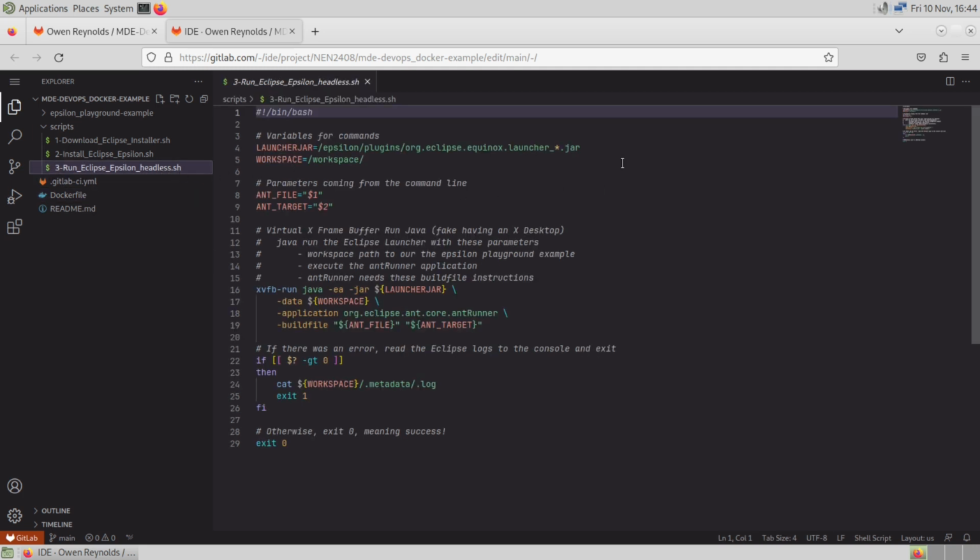This is our example entry point script where we list the launcher, a workspace, which is where we will detach our projects. We are using the virtual frame buffer as part of the execution of the Eclipse IDE, such that if any of the components check for the presence of a desktop environment, they should detect the presence of the virtual frame buffer and then proceed to load as normal.